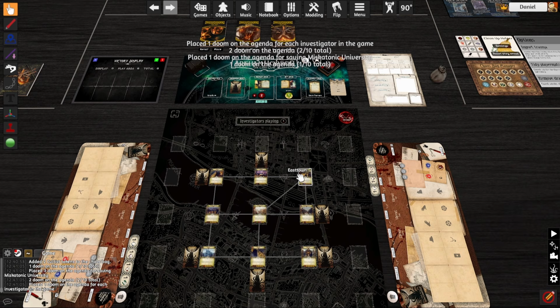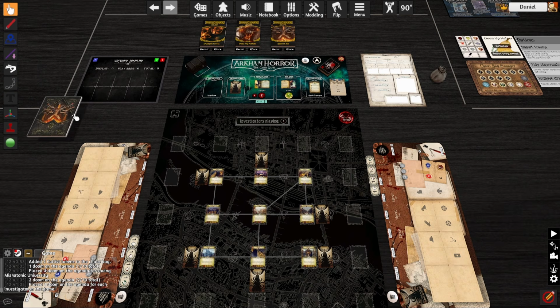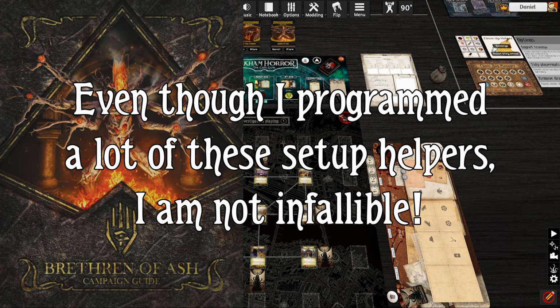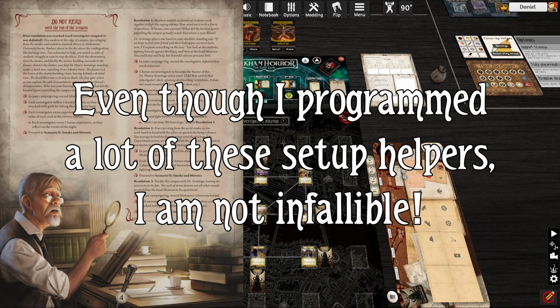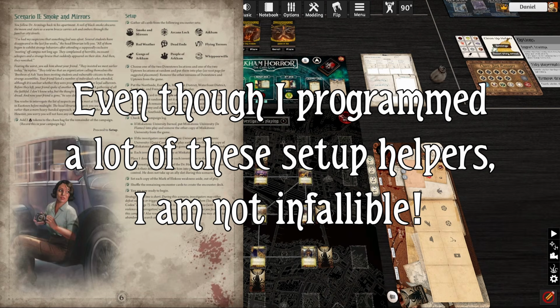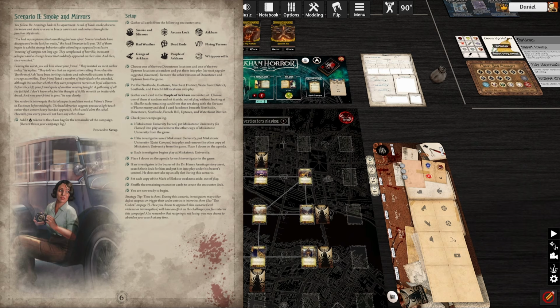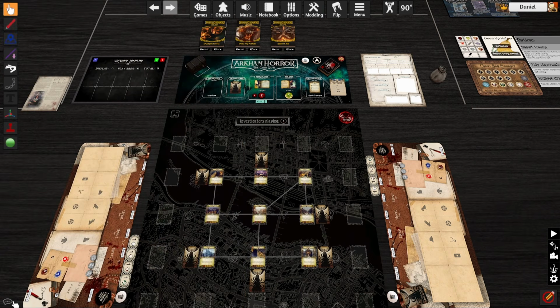Now, I don't think this is a replacement for reading through the campaign guide, so please don't think of it that way. Please do read through all of the setup instructions and make sure that you're not missing anything, because sometimes there are things that are missed. In this case, this also added some chaos tokens to the bag automatically, and you can look at the chat for all of that information about what just happened.